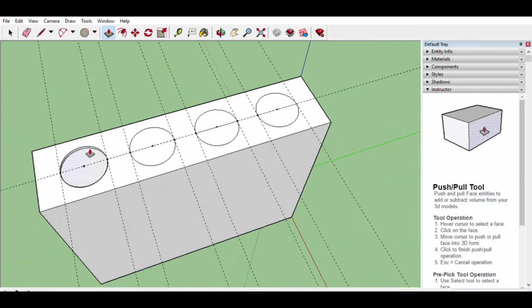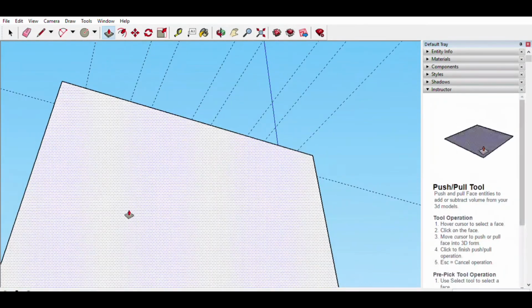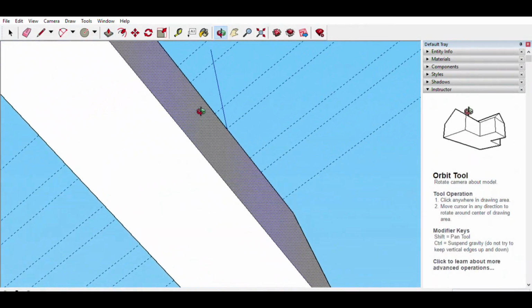If I click it and drag, and instead of putting 5 inches so that my hole is all the way through the bottom, I put in 4.5 inches, I now have a hole that has a floor on the bottom. Okay, so if I go and look at the bottom here, I still have a floor.